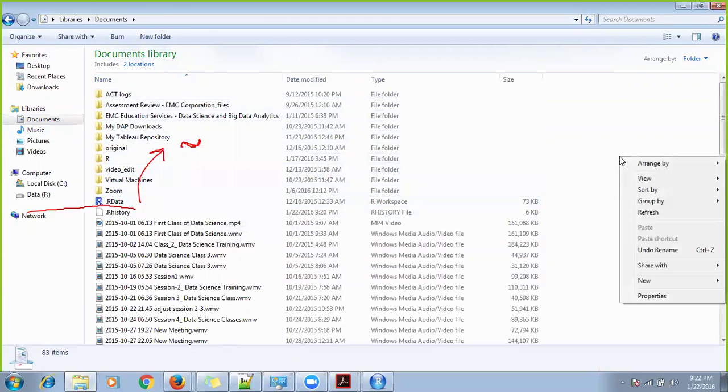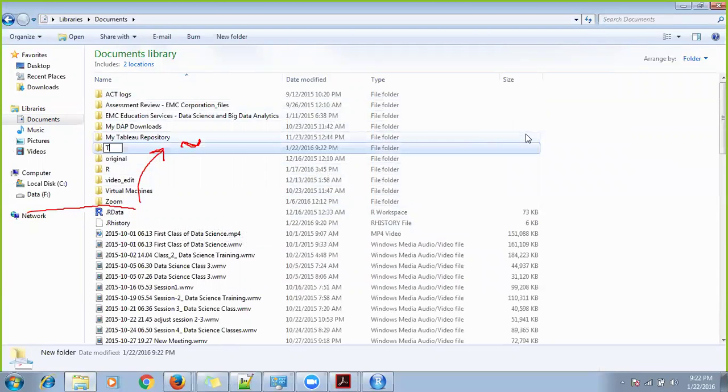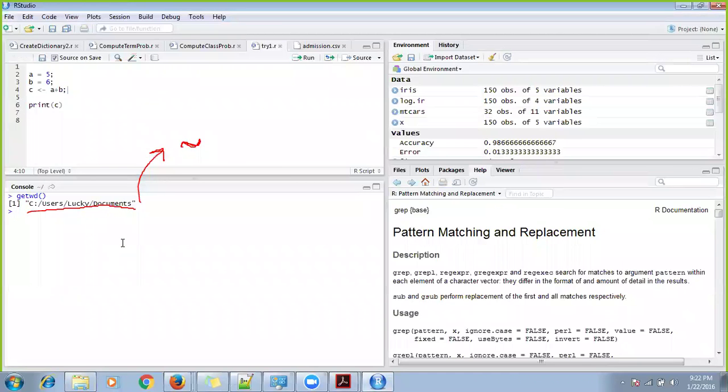Now let's say I create a folder here called, let's say, test. Let me create a folder called test. Now if you want to set your working directory as the folder inside the document, that is the test folder, instead of the root directory or default directory, if you want to set test as your working directory, what you need to do is type this one, set working directory. Let me erase this.